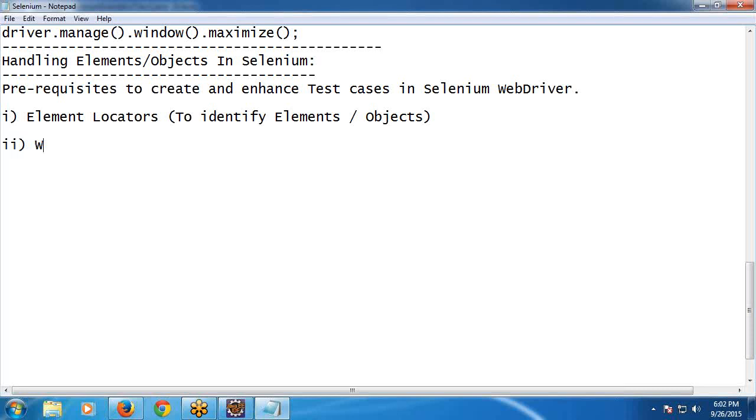Next, WebDriver methods. Tell me, Krishna Chaitanya, what is the purpose of WebDriver methods for creating and enhancing test cases? To perform operations on elements. Good. To perform operations on elements.